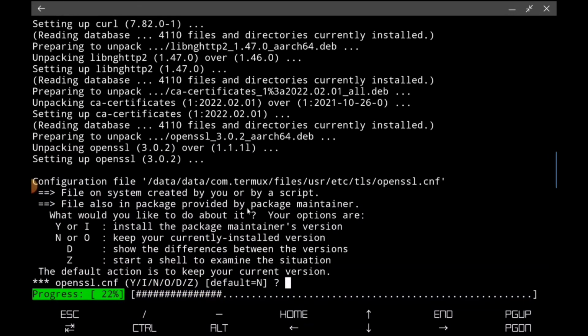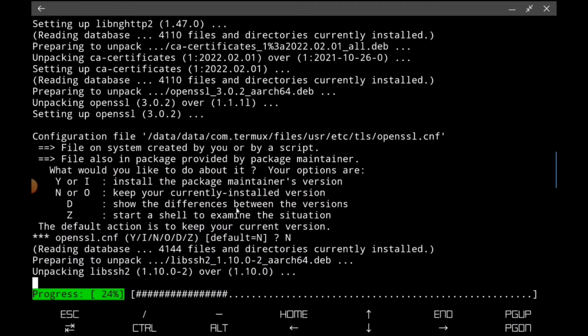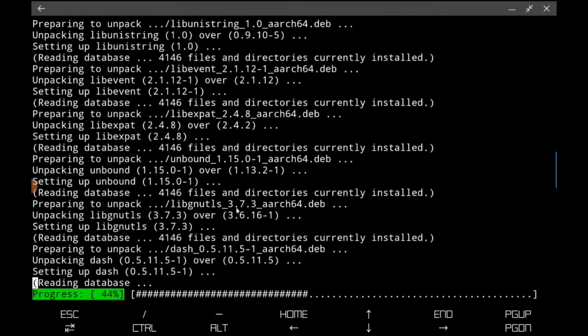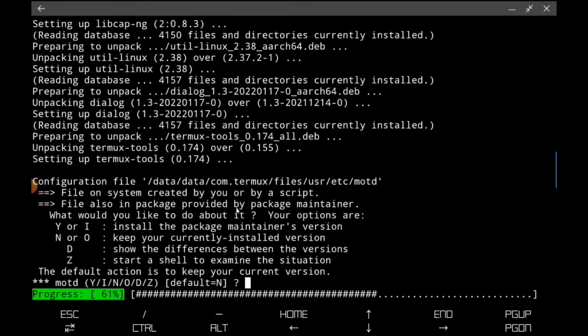This is regarding some configuration files. There's a conflict between them, I think. I just do N and I don't have any issues. It's going to ask you that about two or three times. You just do N to leave everything at default.